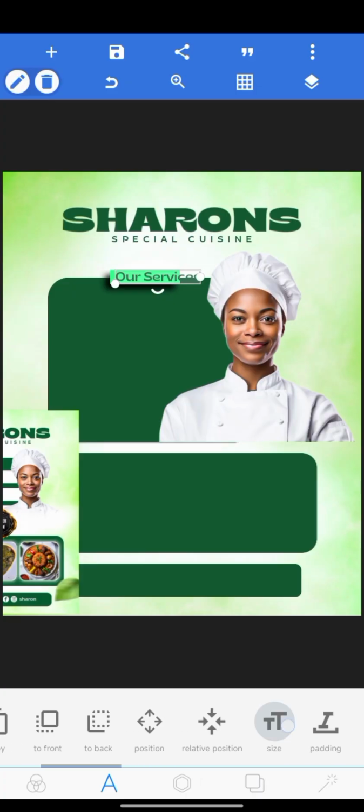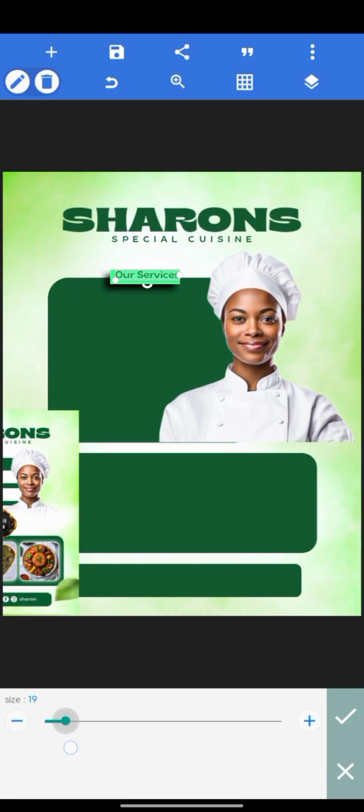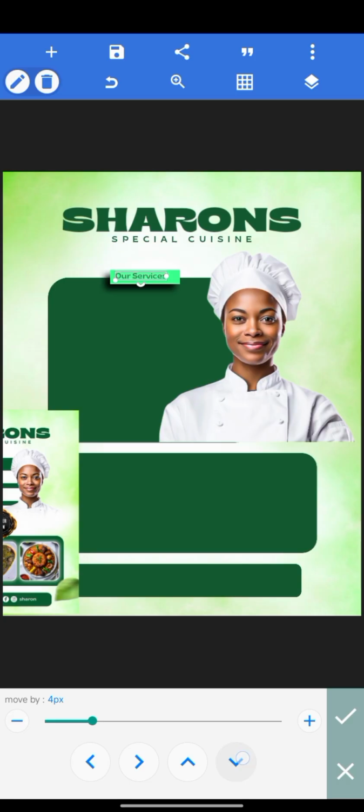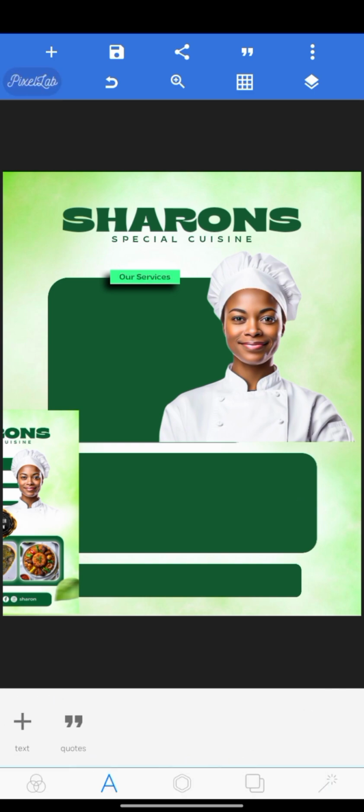Now I will reduce the size and make it fit. You have to use your initiative, your head. Let's use 16 first and see. I think 16 is a little bit big. Let's use 15. Now come to your position. This is position. Then you drag. You reduce it so that it will be slow. Make it fit at the middle. Make sure it's at the middle. I think it's at the middle now.